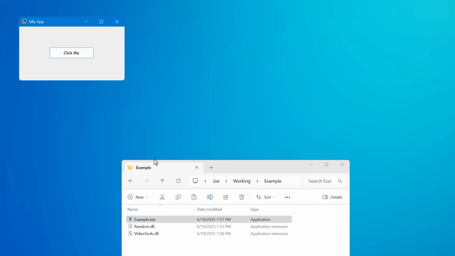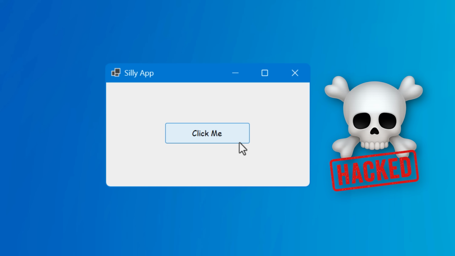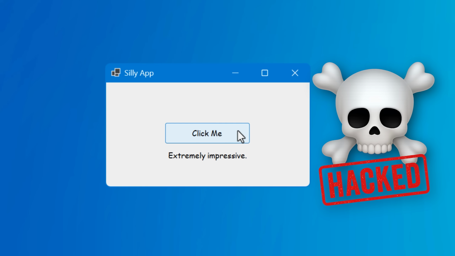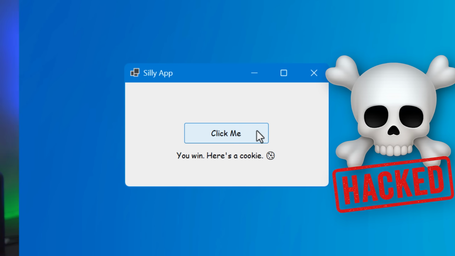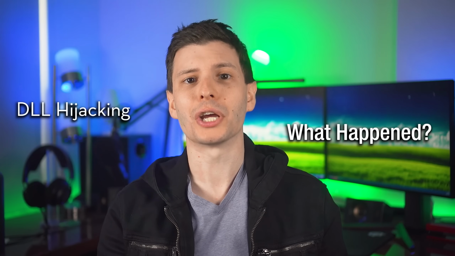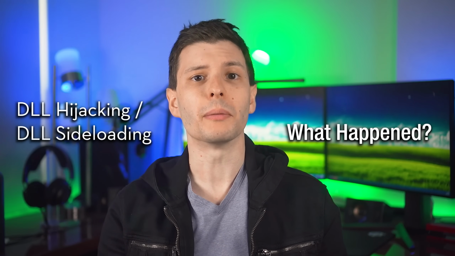You run the file, the program even opens, but you just got hacked. And you probably won't even notice because the app will still work and behave totally normally. Then what happened? Well, you fell for one of the trickier malware strategies out there called DLL hijacking or DLL sideloading, depending on the context.